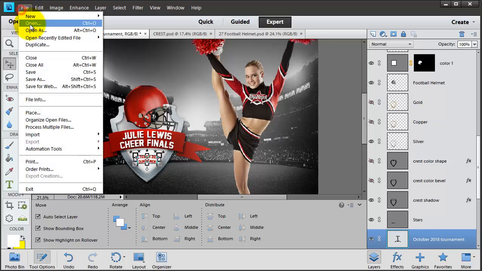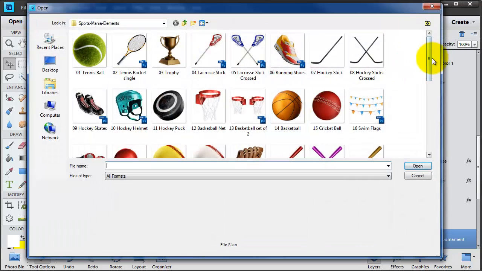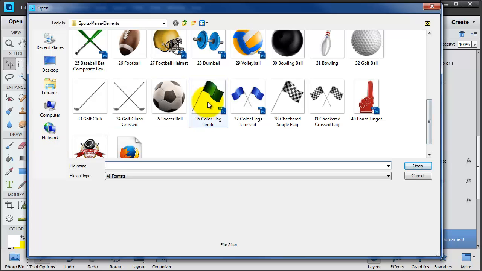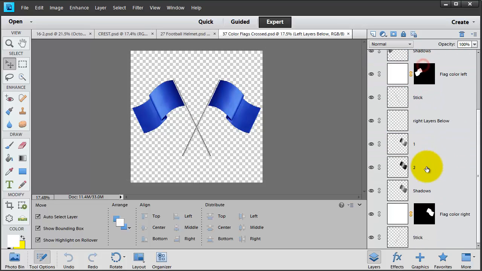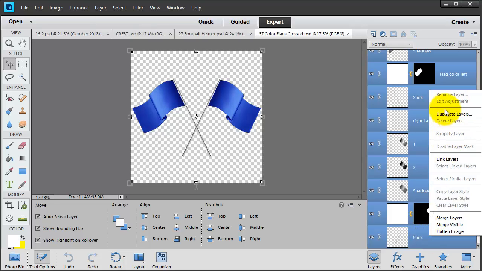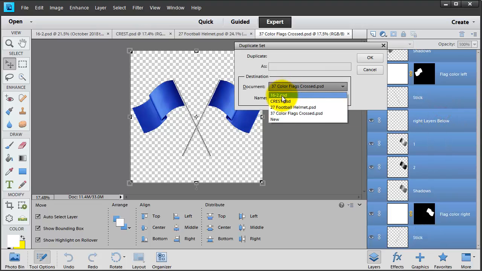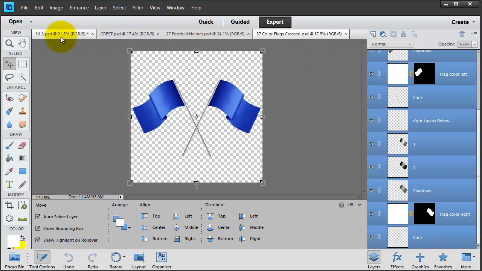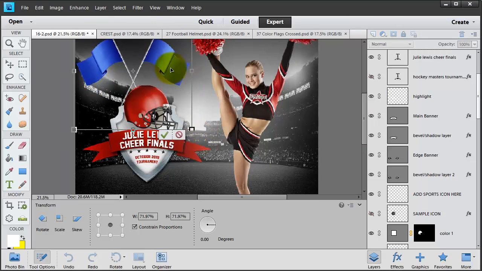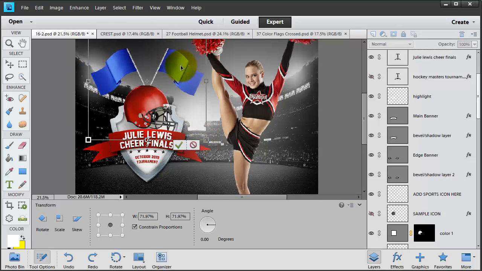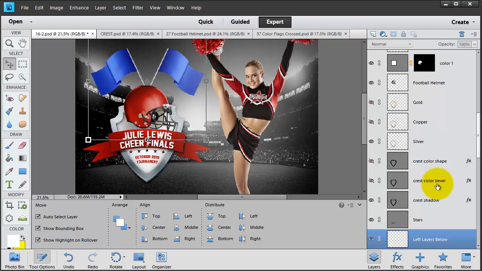So let's go ahead and bring our flags in. File, open, come to our flags. If you downloaded an earlier version of this, like when it first came out, you may need to download this product because I had to make a slight change to these flags. So I'm going to select all the layers, right click, duplicate layers, and choose my composite again. So now I'm going to resize, enter, and it's the same way you make the changes.